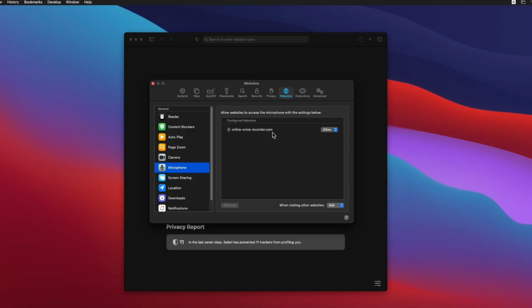Here you'll see a list of websites that have requested microphone access before. Next to each website, you can choose whether to allow, deny, or ask. Allow means the website can always use your microphone automatically. Deny completely blocks microphone access for that website. Ask will make Safari request permission every time the site tries to use your microphone, which is usually the safest option for most users. Now look at the bottom right corner of the window.